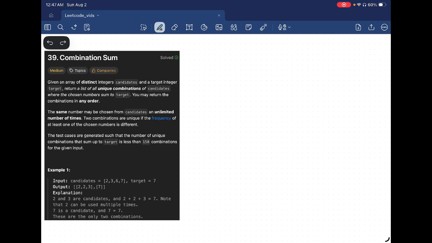As you can see in this example, we have 2, 3, 6, and 7, and our target is 7. For output, we chose 2 twice, and then we have 3, and then we just have 7, which basically equals the target.